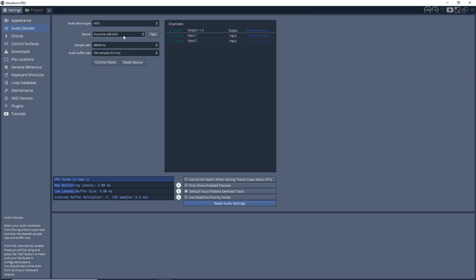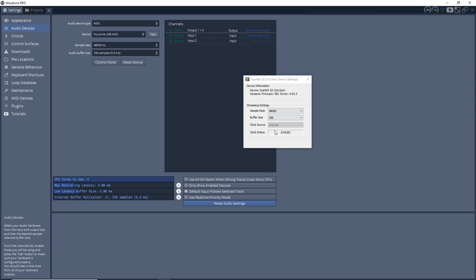I'm going to choose Focusrite. And then you can click on this control panel right here, and that's going to bring up the control panel for your ASIO driver. And you can change the sample rate, the buffer size, and some may have some other things that you can change in there as well.